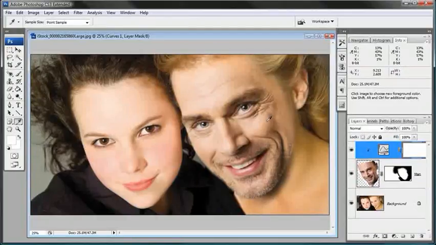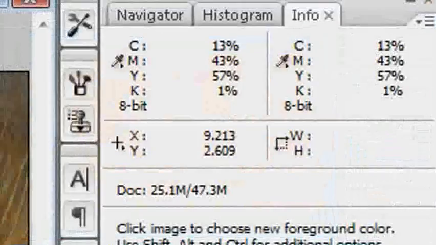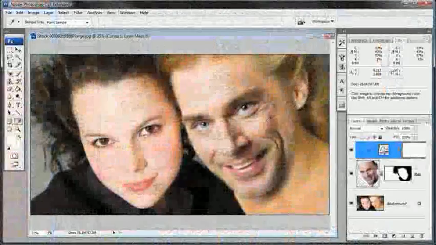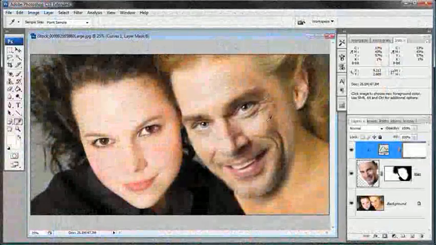And look really closely up on the info bar. You'll notice that where it says Y, that just means yellow. And you can see how that's the highest percentage with a 57%. That means that his skin here has more yellow than any other color. It has more yellow than it does cyan and magenta.